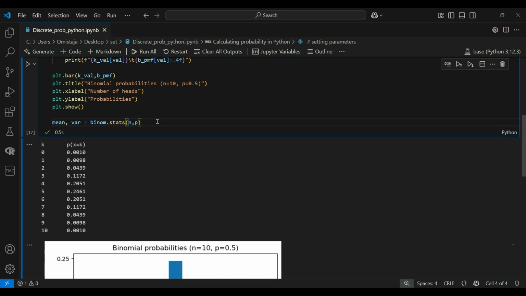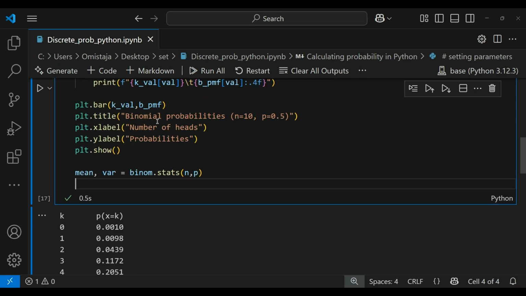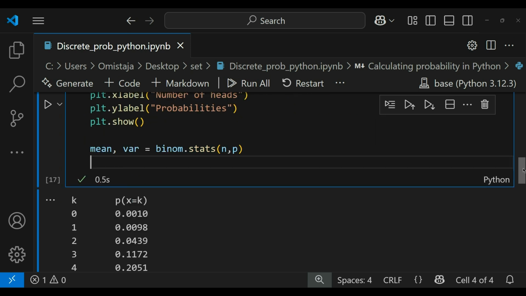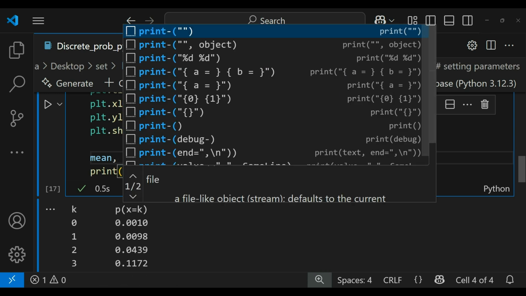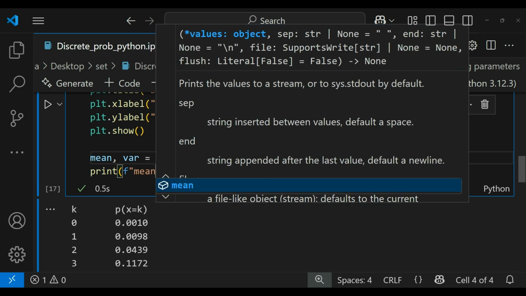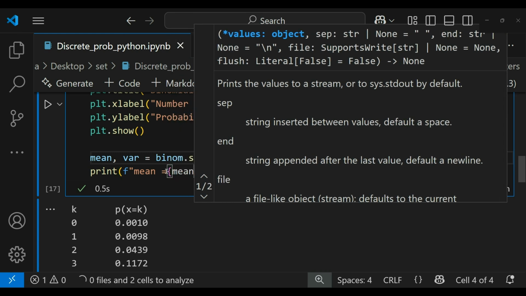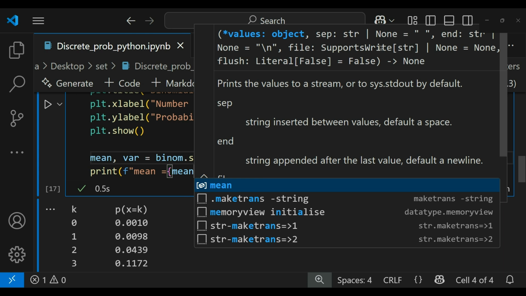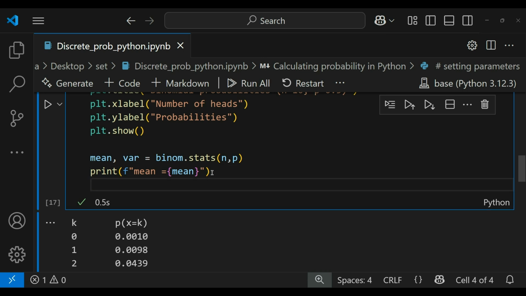Let me print them. Okay, so let's print them. Let me make this one bigger, a bit bigger, so that you can see it very well. All right. Let's print our mean. Let me say print f, and then mean equal mean. Then what do we have to compute? We have mean here. Yes, mean. And we also want to print the variance.